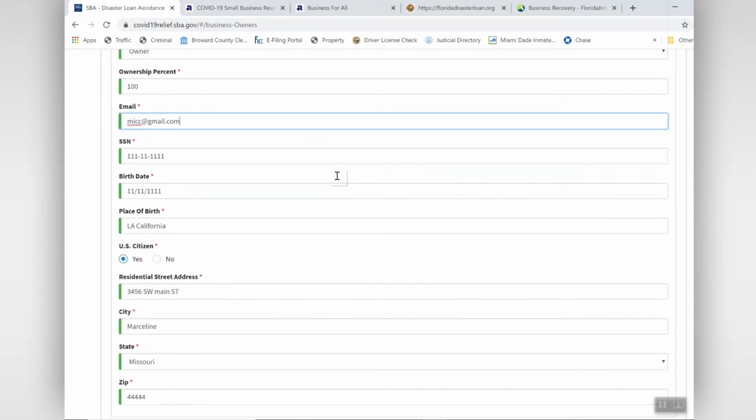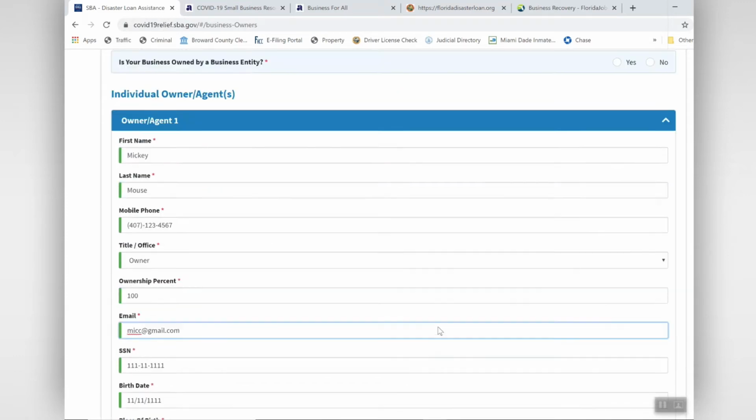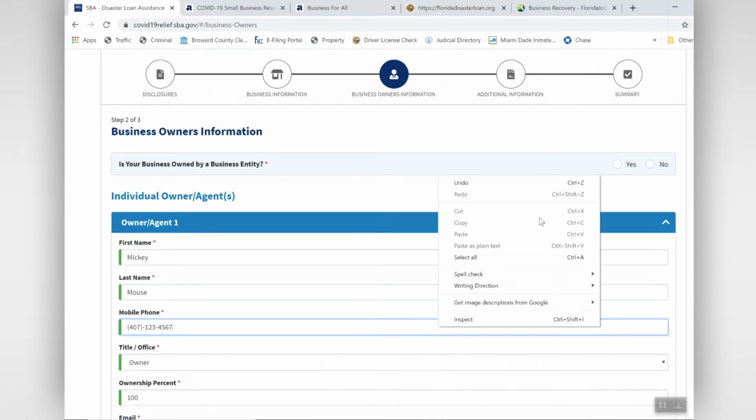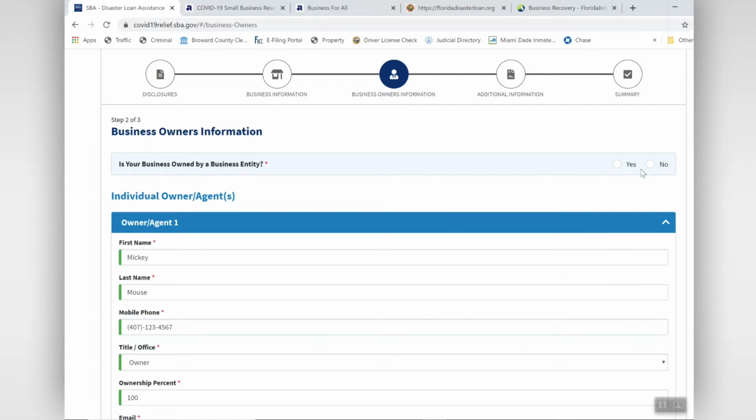See how easy this is? So it'll tell you before, if you can't go to the next page. Am I missing something else? Oh, up here, I'm sorry. I missed this. Is your business owned by a business entity?